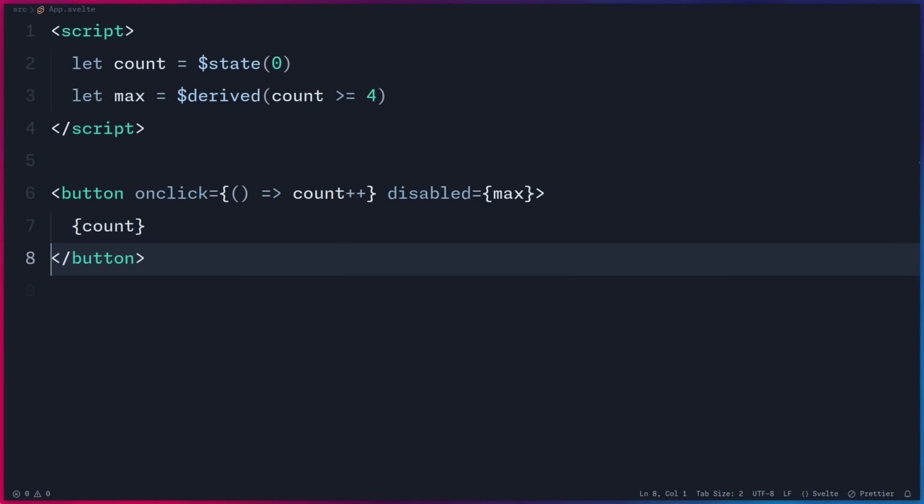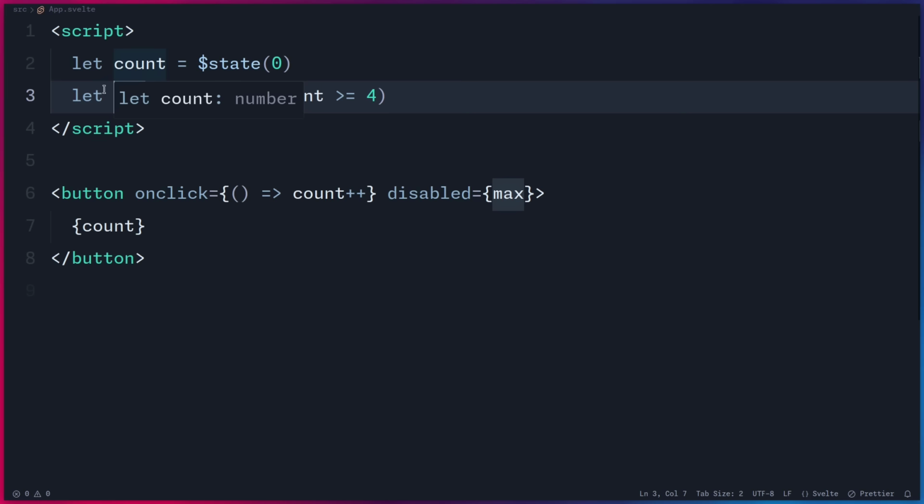What's really important to know is that derived values only run when they're read, like in this example where we pass max to disabled. And they only update when they change and not when their dependency changes, to avoid unnecessary work. So in this example where we have this derived max value, even though it depends on count, max isn't going to update when count changes, it's going to update if it changes due to count changing.